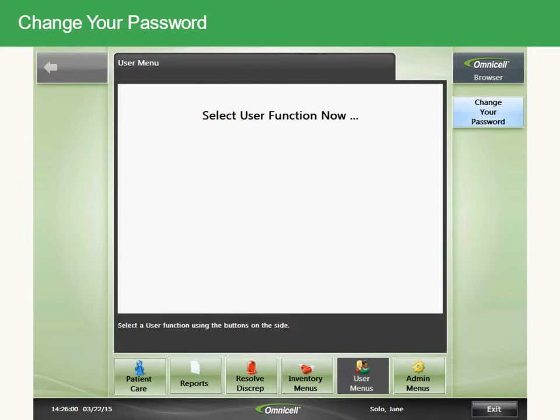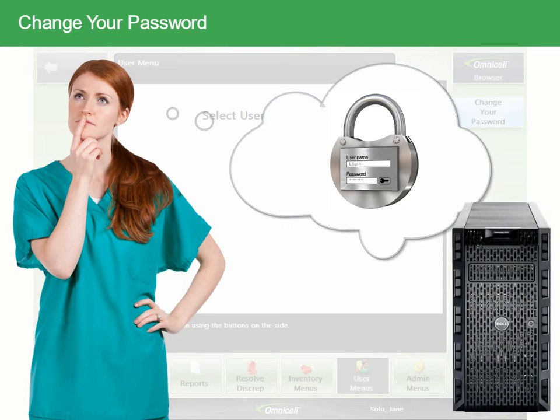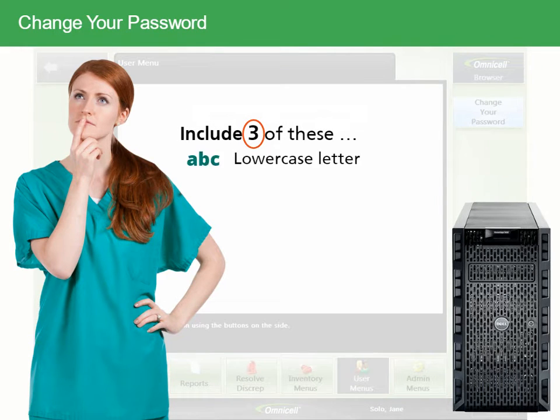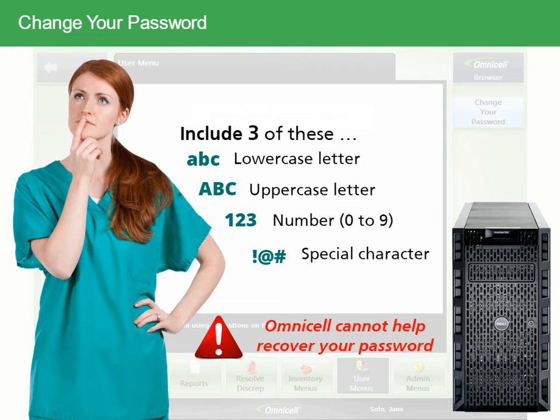You can change your password in user menus, which you access by touching the User Menus button. Depending on the policies at your facility, you may be required to have a strong password. The use of strong passwords is set at the Omnicell server. If enabled, strong passwords must contain 3 of the following 4 elements: a lowercase letter, an uppercase letter, a number from 0 to 9, and a special character such as a number or $ sign. Please note that if you forget your password, you'll need to contact your system administrator. Omnicell cannot help you recover your password or create a new one.